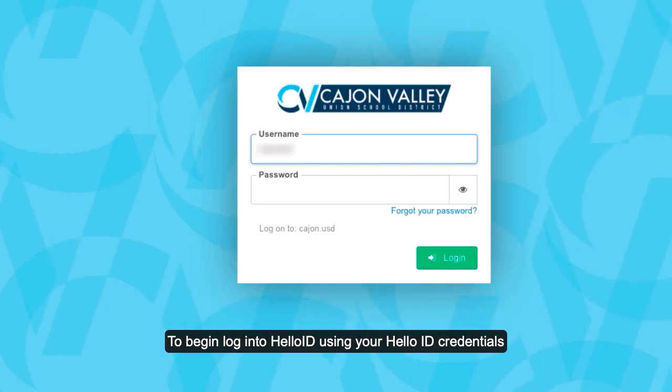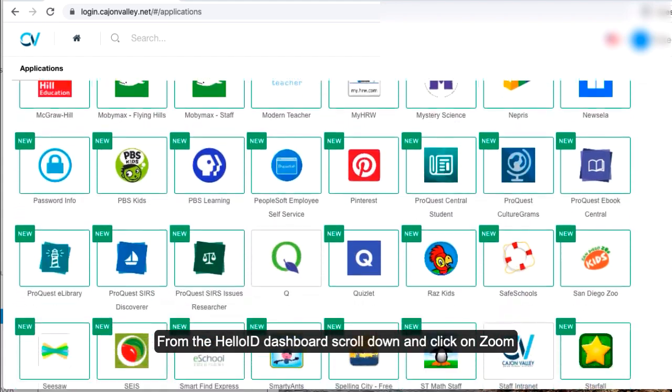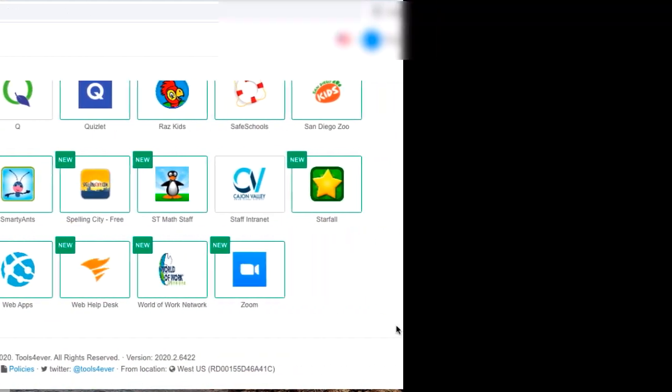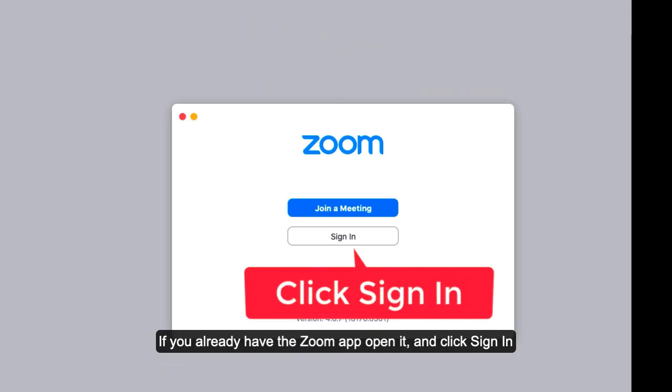To begin, log into Hello ID using your Hello ID credentials. From the Hello ID dashboard, scroll down and click on Zoom. If you already have the Zoom app, open it and click Sign In.